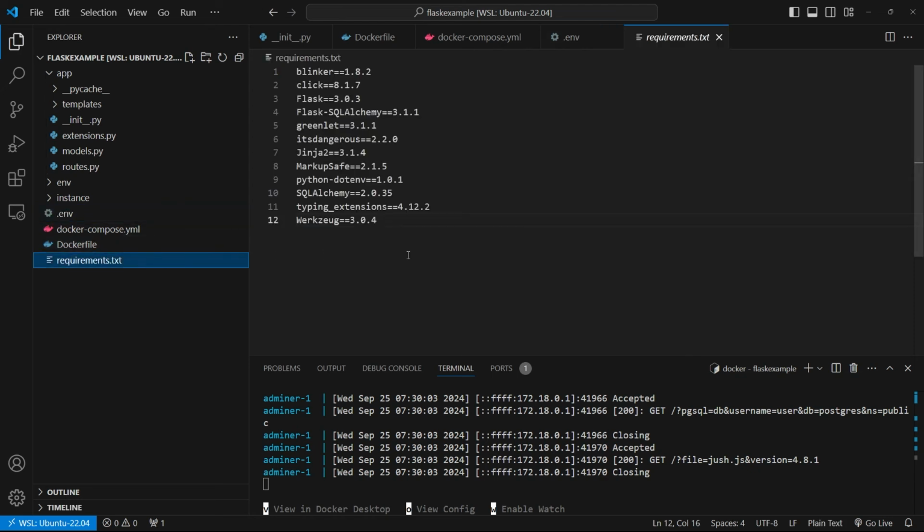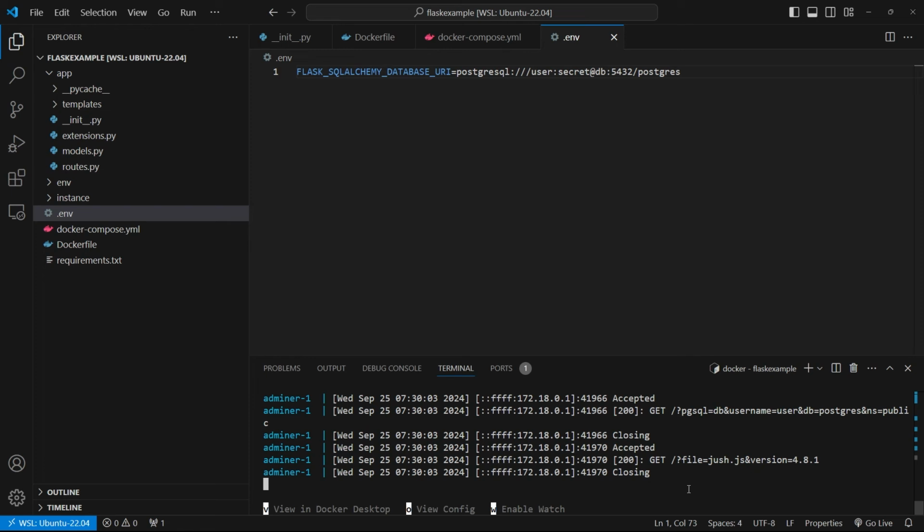Also, another thing I need to do is have some kind of library to connect to Postgres. So I'll just add it here: psycopg2-binary. And I spelled that wrong. psycopg2-binary is the interface that I'm going to use to connect to Postgres. So I just added that to my requirements.txt.